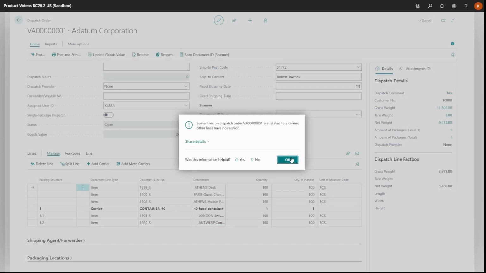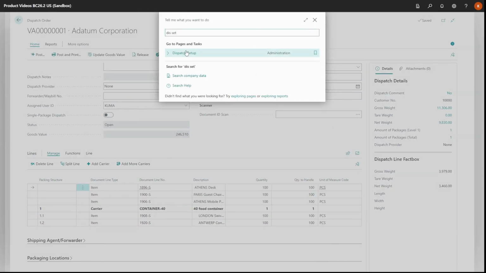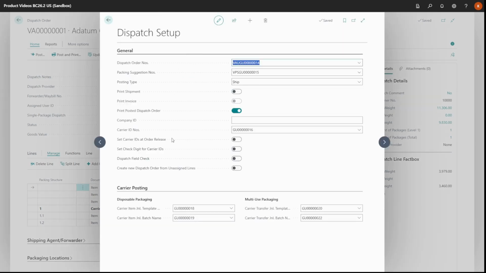Let's now look at the dispatch setup, where we have implemented this improvement for companies that also want to deliver parts of dispatch orders. For this purpose, we have introduced the parameter Create New Dispatch Order from Unassigned Lines.